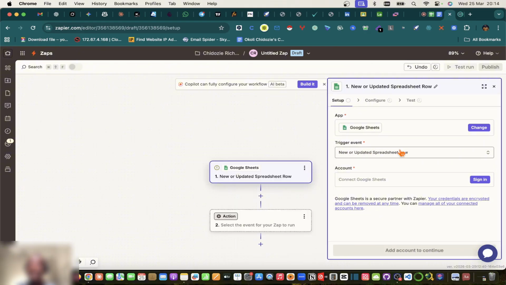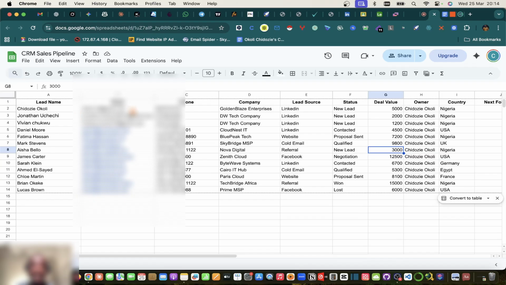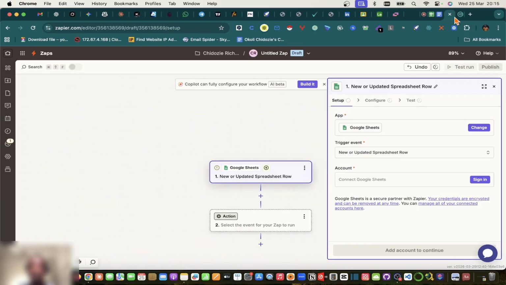New or updated spreadsheet row. So what it means is that if a new record is added here, it fires. If an existing record is updated, it fires the automation. That's what this means. New or updated spreadsheet row.